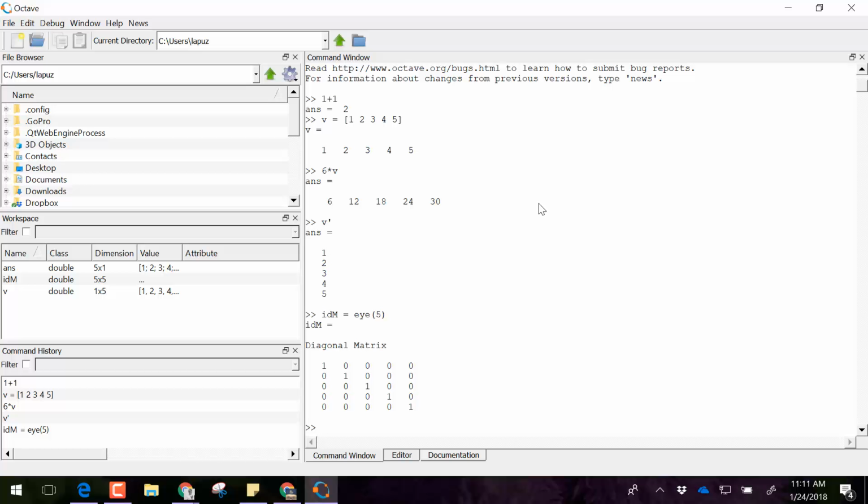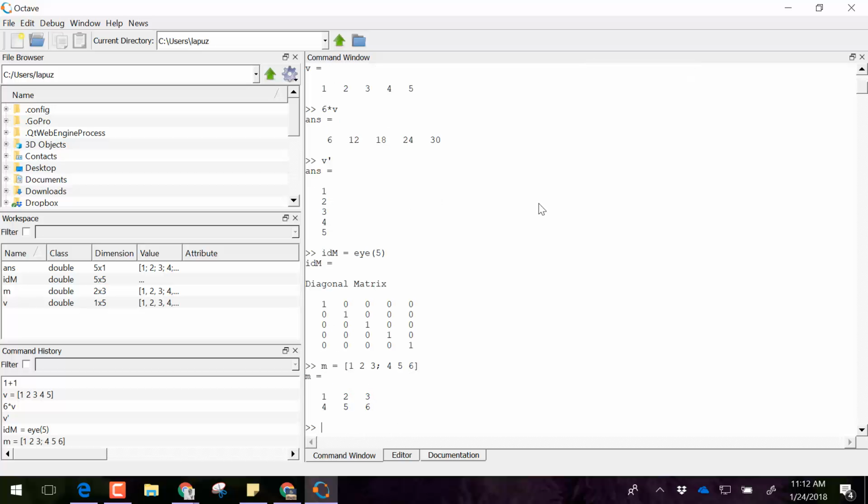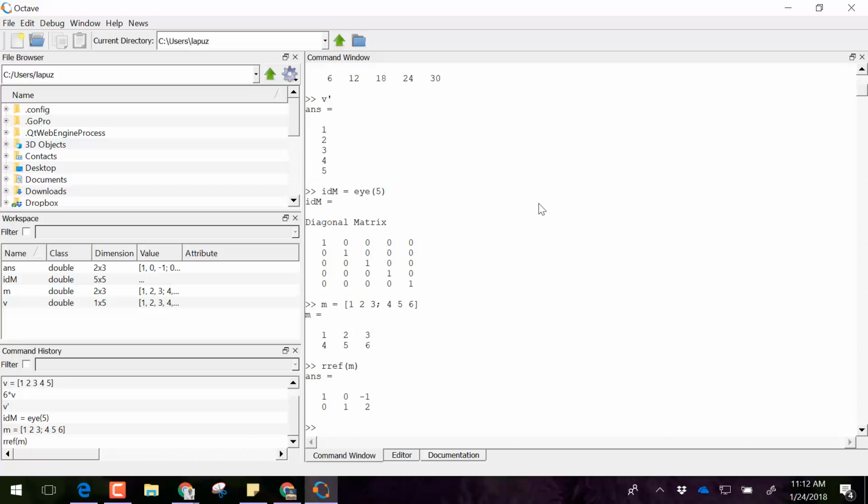And let's create another matrix. 1, 2, 3, 4, 5, 6. So I have a 2 by 3 matrix, and let's row reduce a matrix M. Okay, so it looks like this works great, and you can download this as another option for doing some of the work that we might need to do.